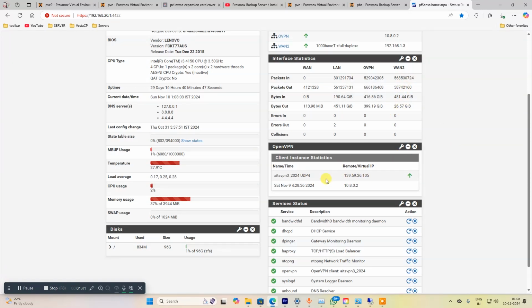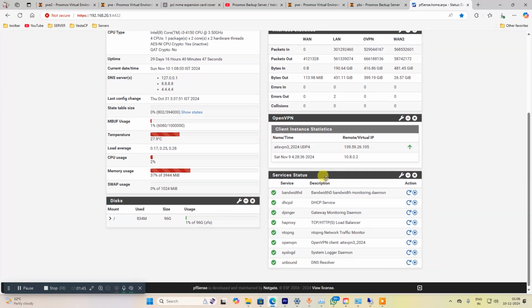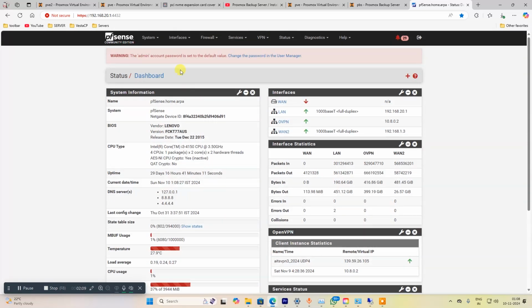This is the IP address. Many people will comment, why are you showing your IP address? You can try bypassing it. I have these services here which are running. This is just to monitor the bandwidth, the DHCP services, the gateway monitoring daemon, and this is HAProxy. It's a reverse proxy load balancer, and this is also a traffic monitor. I have an OpenVPN client, and it's a logger and a DNS resolver. So let's go on. I'll show you.